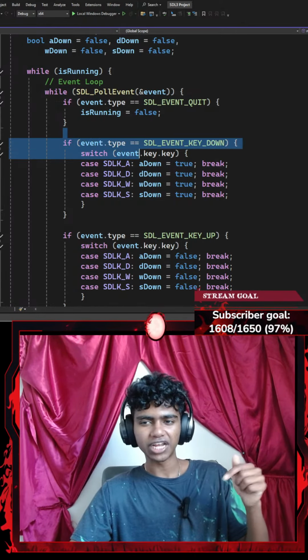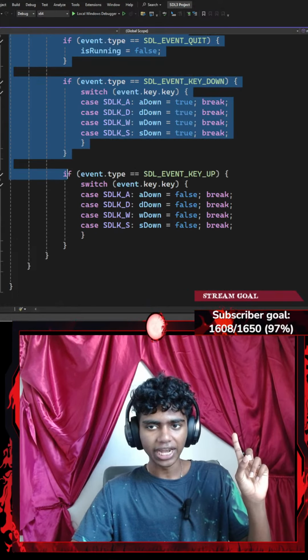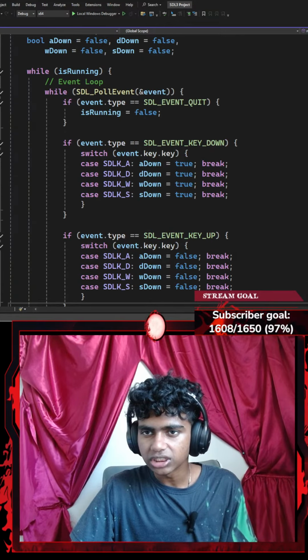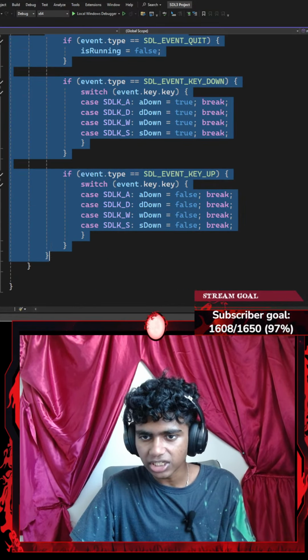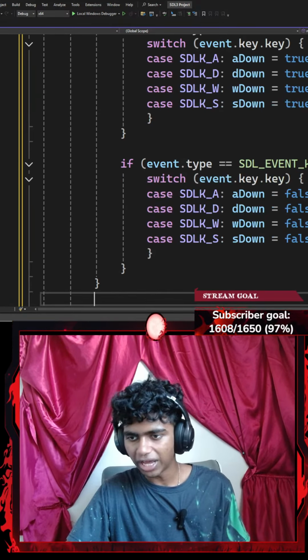Now I added my if statement, I added my switches, I added my cases. Now I'm going to go ahead and exit outside of my event loop. All the way there to... Okay, maybe does it end here? I think it ends here. Okay, so I'm going to go ahead and exit outside of my event loop.